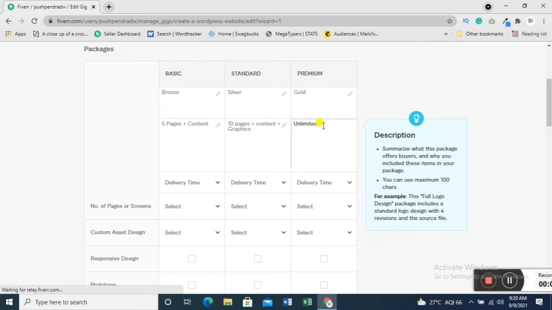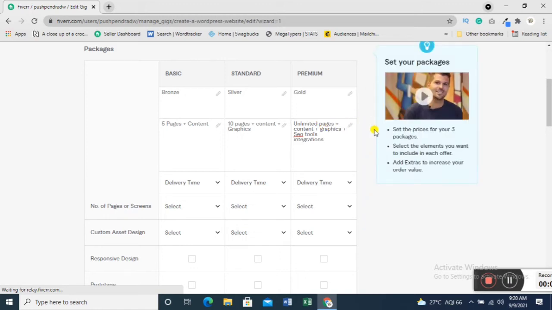Like if you are a newbie on Fiverr, then I will suggest you to provide maximum things in the lowest amount of value, because people want everything free. So if you provide them what they want, they will always be attentive to you, right? So I'm providing unlimited pages plus content plus graphics plus SEO tools integrations. All right, so these are the services which I have put in a descriptive format.